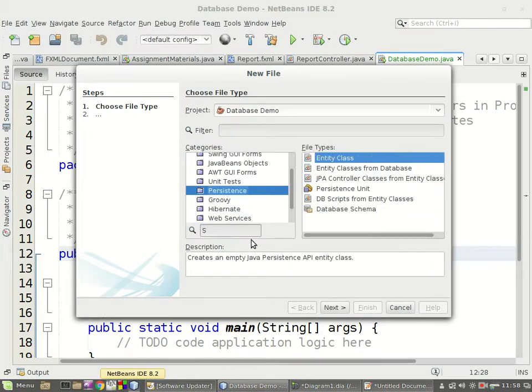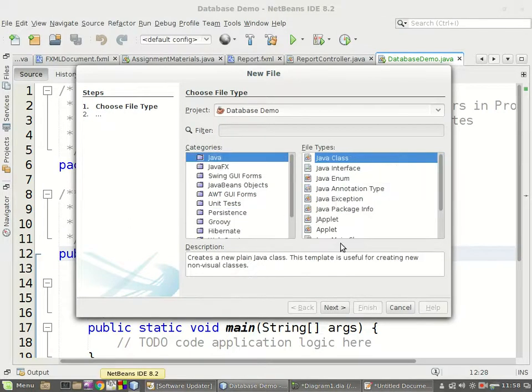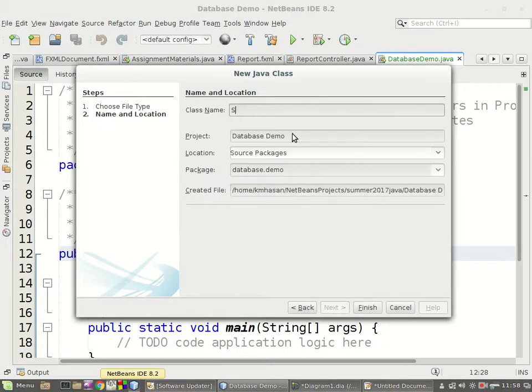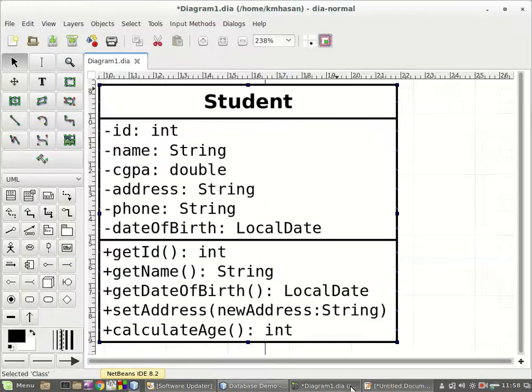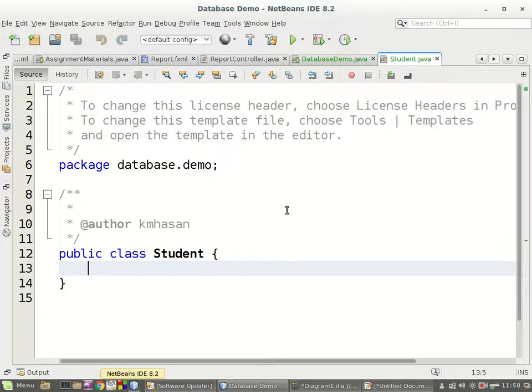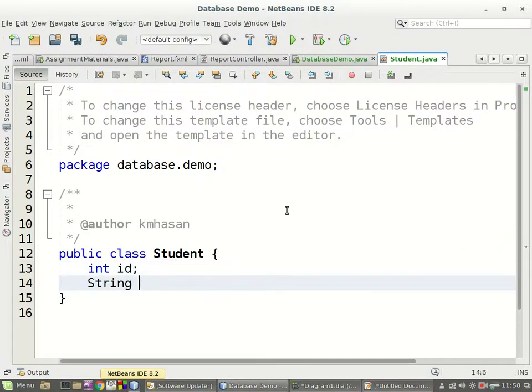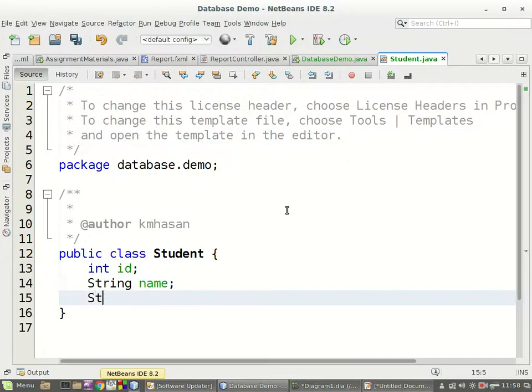Yeah, student class. So in this student class, as you can see already, what we have is an ID, name, CGPA, address, and also we have the data type for each of them. Okay. So I can actually write these down. Int ID, string name. We have the address, we have the CGPA.